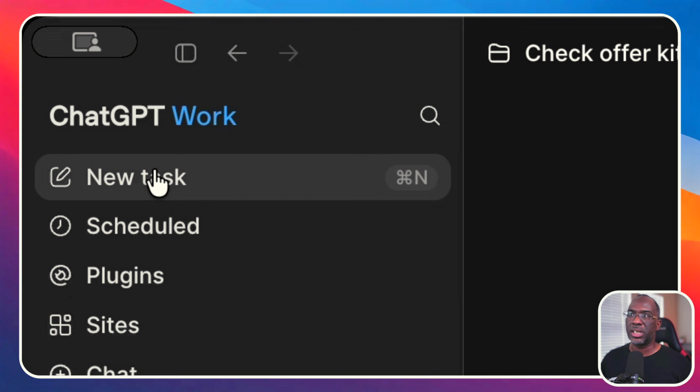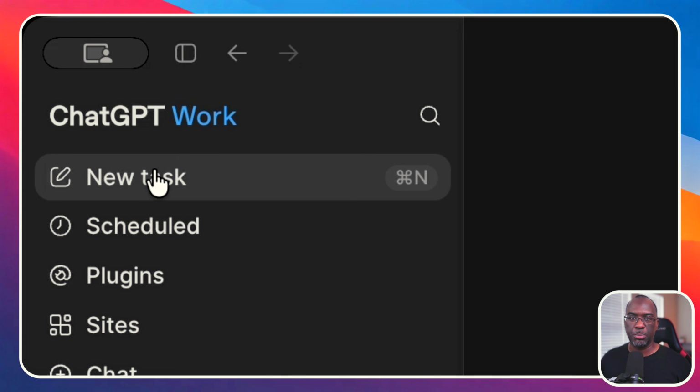So if you come to the top left, you have new task, because when it comes to ChatGPT Work, it's not about chatting anymore. The way people use AI has gone so far beyond chatting. People are not sitting down and primarily using AI to type messages back and forth unless it's casual use. People are either speaking with AI or they're getting AI to do a lot of work for them. So whenever you have a new job for ChatGPT, just click on new task.